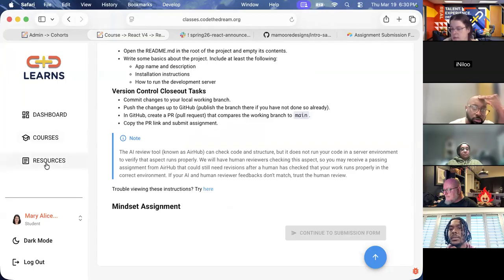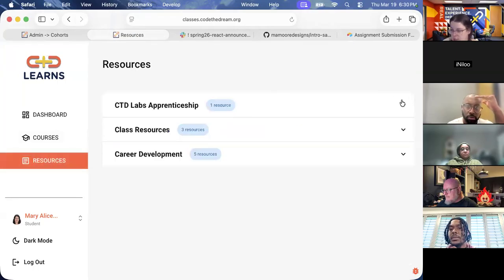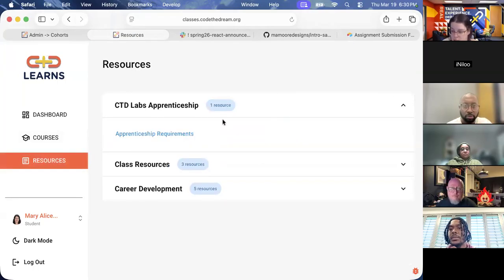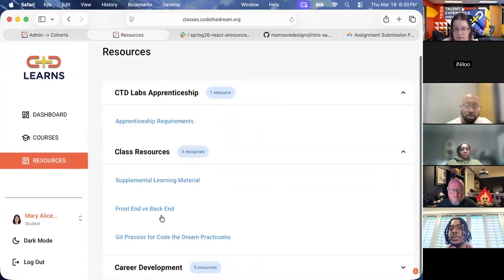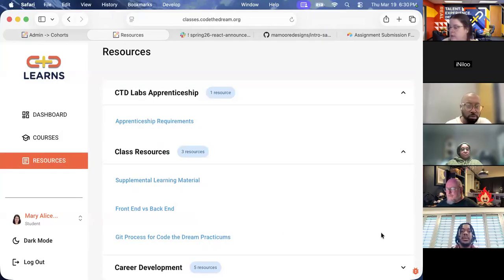So also in the Learn app, we've got the resources section. If you have questions about the apprenticeship, we have information there. We have class resources in case you wanted to explore what's front end versus back end work like, if you need any refreshers on Git processes and Git workflows.